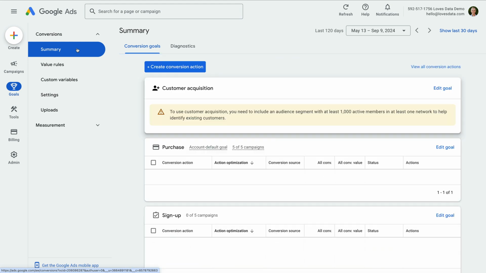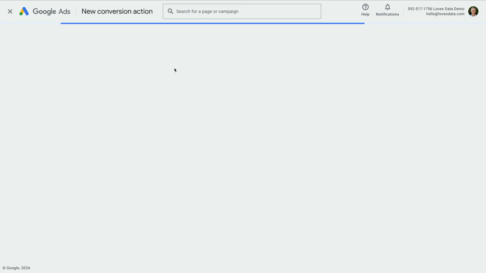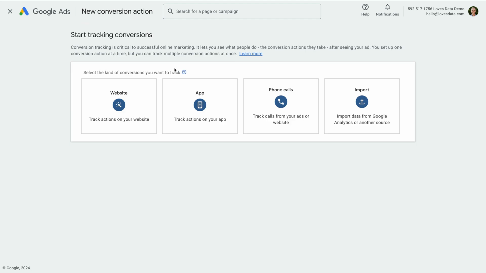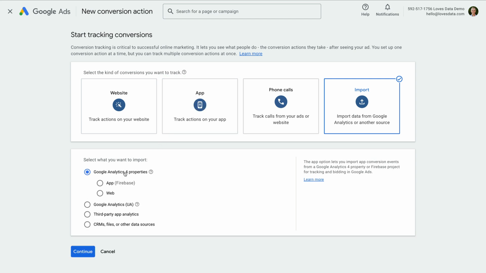You'll see any existing conversions listed here, and to import our conversion, let's click Create Conversion Action. And let's select Import on the right. Now let's choose Google Analytics 4 Properties, and then Web. Now let's click Continue.